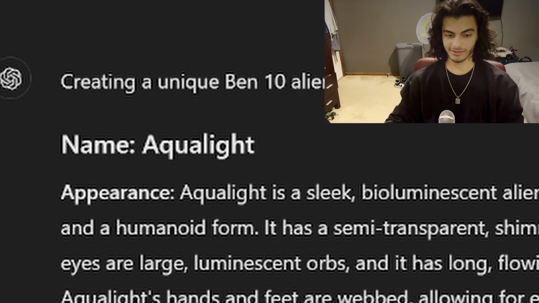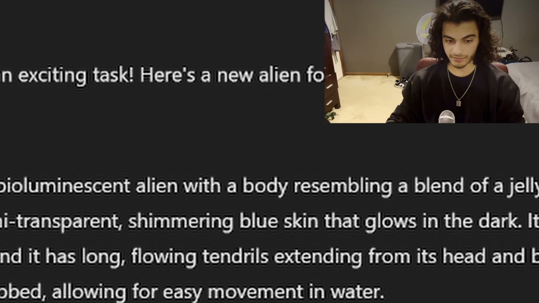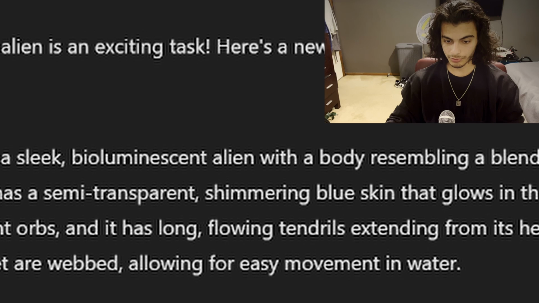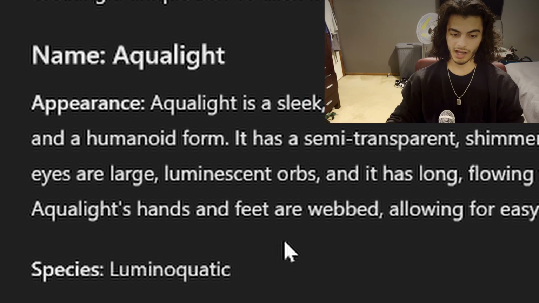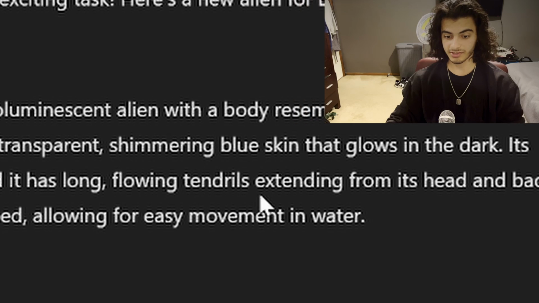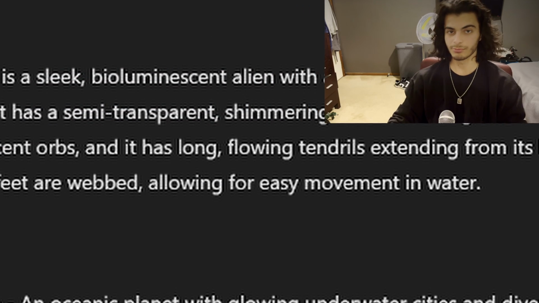Name: Aqualite. Aqualite is a sleek bioluminescent alien with a body resembling a blend of a jellyfish and humanoid form. It has semi-transparent shimmering blue skin that glows in the dark. Its eyes are large luminescent orbs and it has long flowing tendrils extending from its head and back. Aqualite's hands and feet are webbed, allowing for easy movement in the water. So I suppose it would be some kind of amphibian, but more humanoid, which is pretty cool.